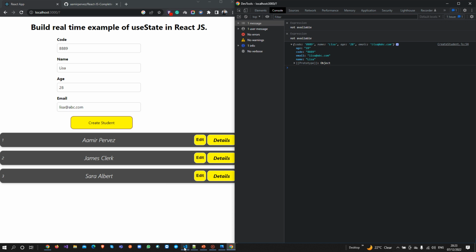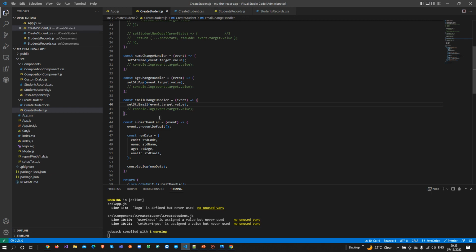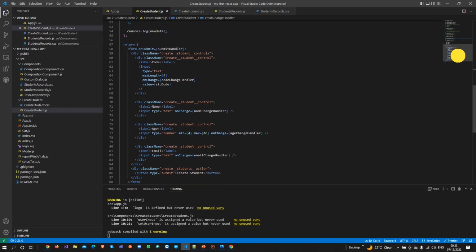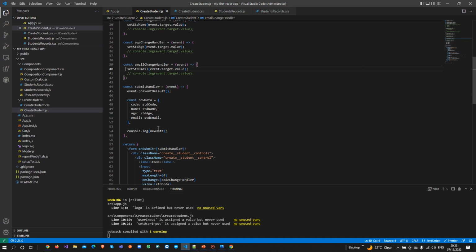So now what we are going to do is, when we click on the submit button, we need to pass this data to the app component, because app is the parent of this create student. So how can we send this data? React offers us a way to communicate between the components with the property thing.